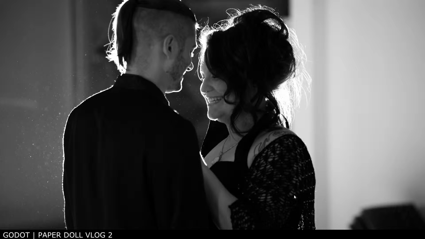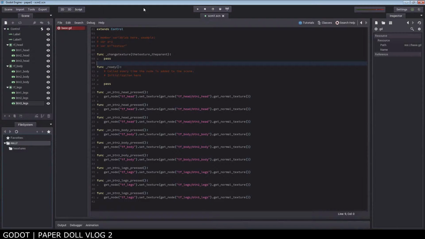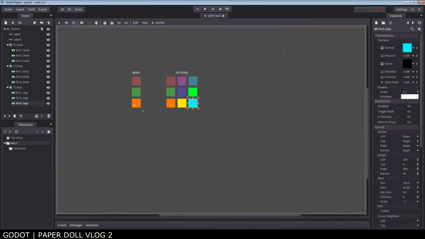Now, as I said, I've already gone forward a bit here, and I'll explain what I've done. So, very first thing is let's bring up our Godot engine. I've got this program set up called Paper One, which is basically a basic framework for my paper doll system. It's very simple right now. Basically, I've got 3 texture frames set up: one as the head, one as the body, and the last one as legs.